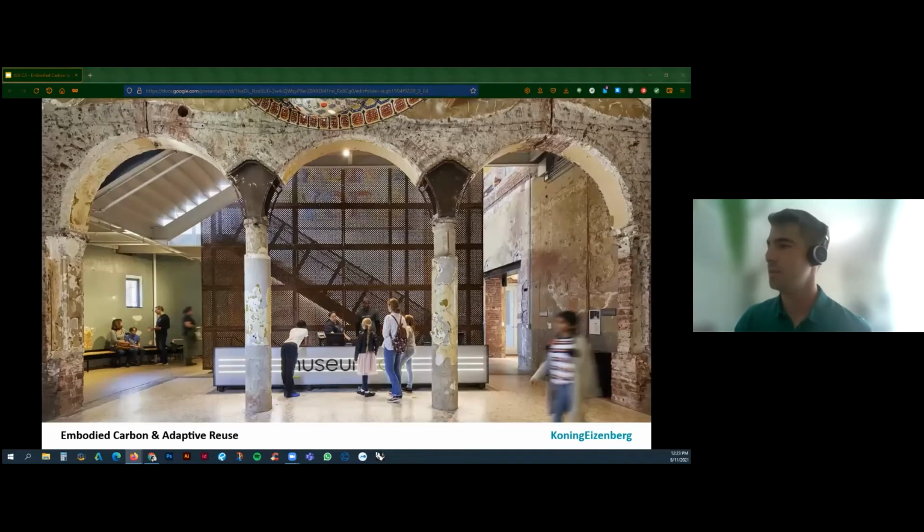So I'm just going to run through a few projects that illustrate these points. This project is called Museum Lab. It's a building in Pittsburgh. This is a good example of reusing what's already there. The scrim wall was formerly flooring panels, perforated metal that were sandblasted to give it this really industrial look.